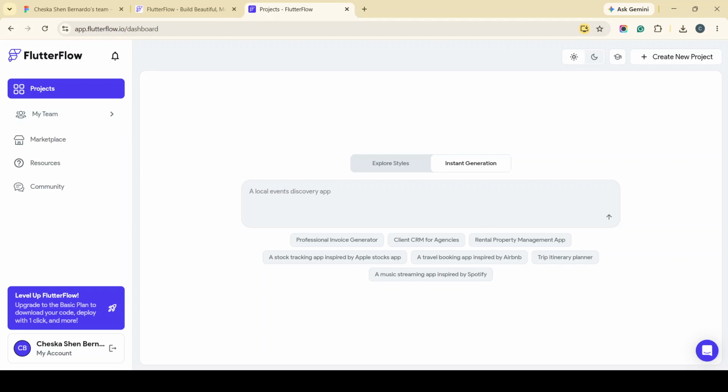From there, change the access settings so that anyone with the link can view the file and then copy the link. This step matters because FlutterFlow needs permission to read the design file. If the sharing settings are too restricted, the connection may not work properly.